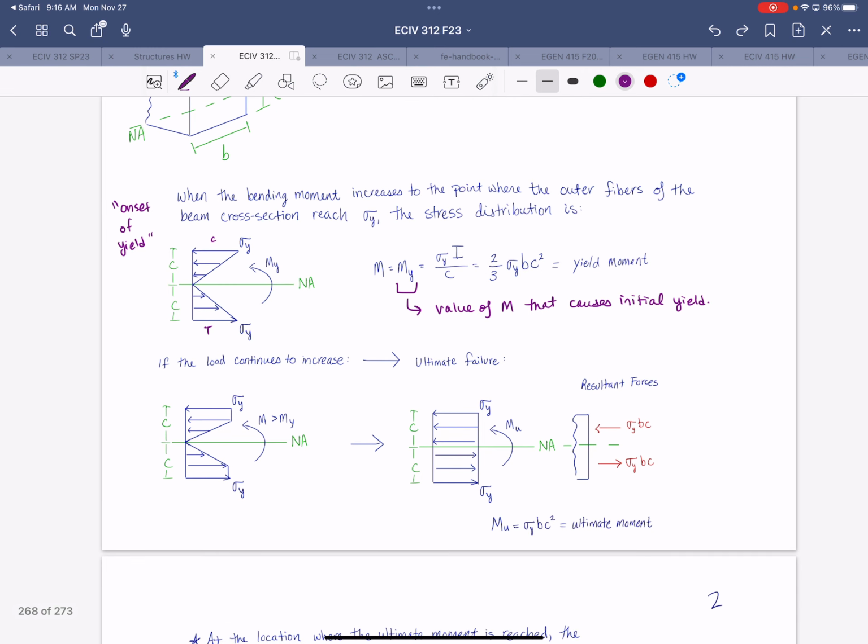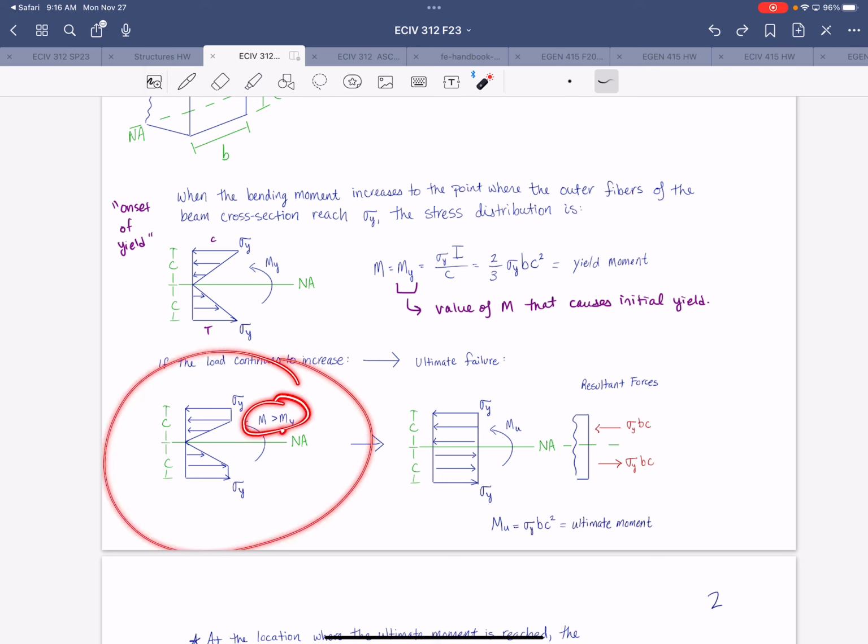Now in this scenario, the moment is greater than the yield moment, but how much of that portion has yielded depends on where this moment is between the yield moment and what we call the ultimate moment. All right, so the ultimate moment is that moment that would cause every single fiber within the depth of the cross-section at that location, along the length of the beam, to reach the yield stress.